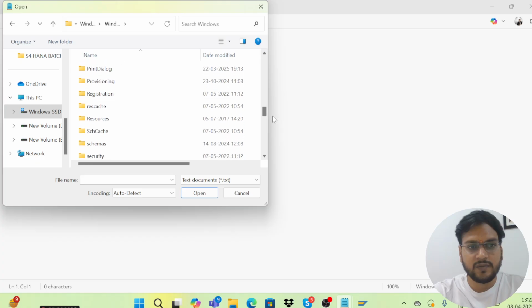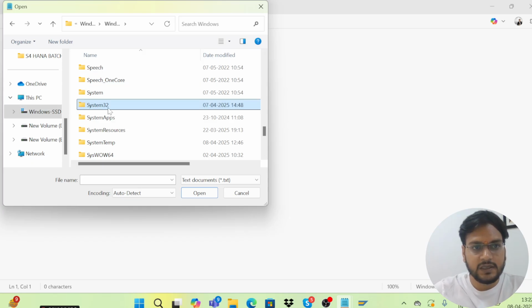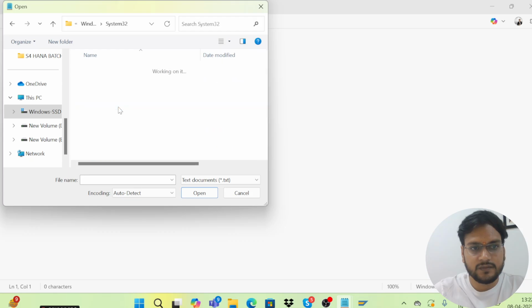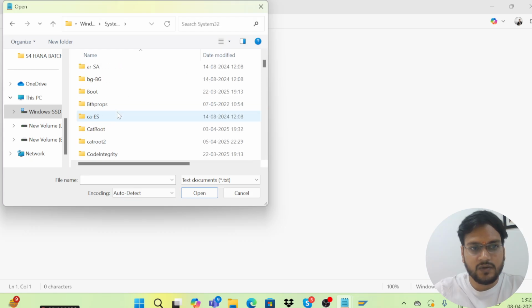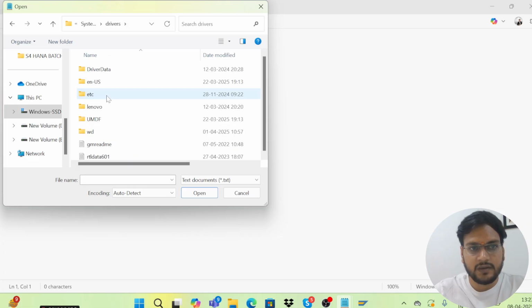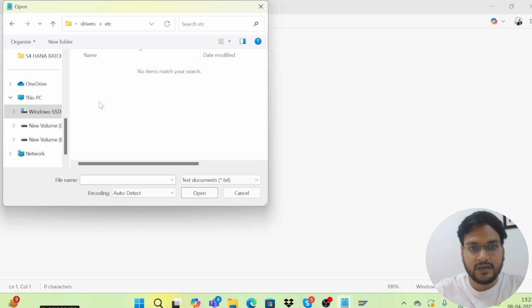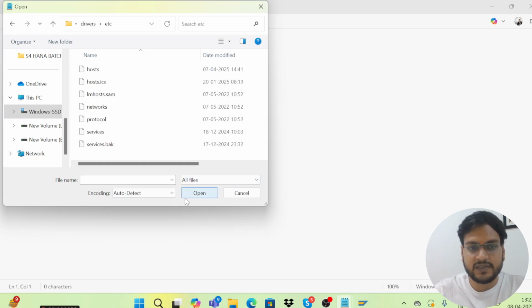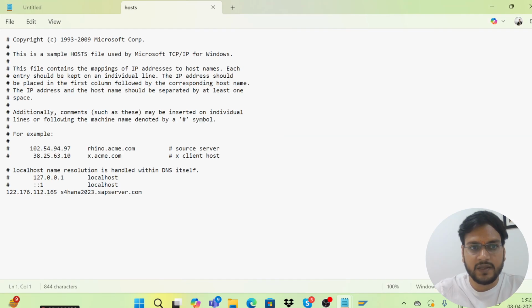here we need to go to System32. So just check System32, here it is. Just click on this System32. Here we just need to go to drivers. So you can see drivers is there. Just click on drivers. Here you can see etc. Just go to etc and from here just select all files. Just select from here all files, right? And you can see that the host file is there, so just click on this and open that.